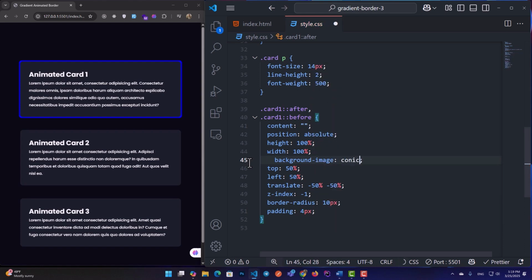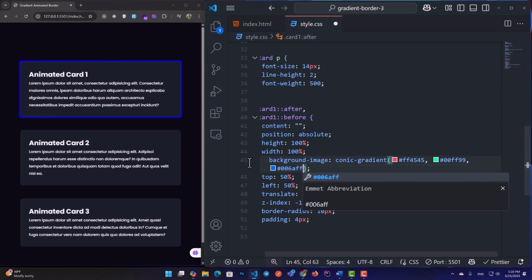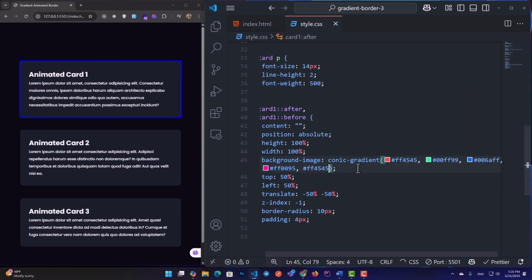We should give it a conic gradient, and the colors should be FF4545, this is the first one, and 00FF99, the green one. The blue one is 006AFF, and then we have the fourth color, FF0095, and the last color should be the first color. That's it. Now as you can see, we have this beautiful gradient border.